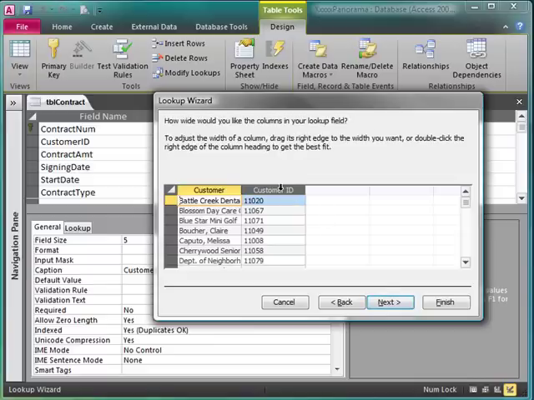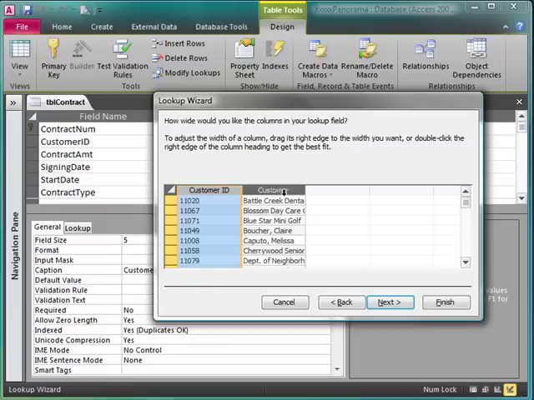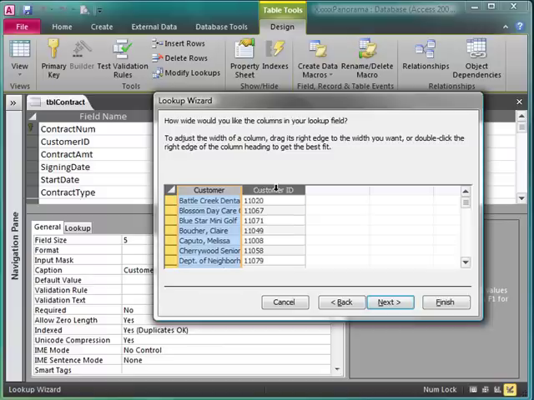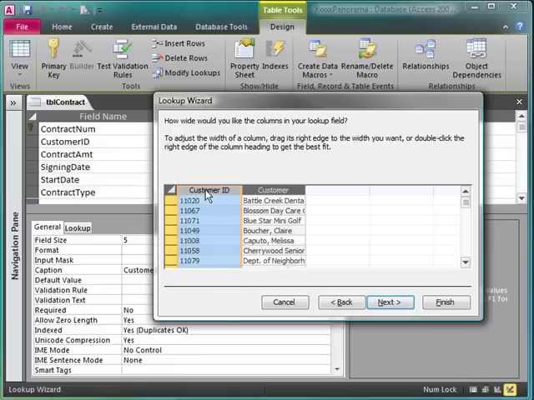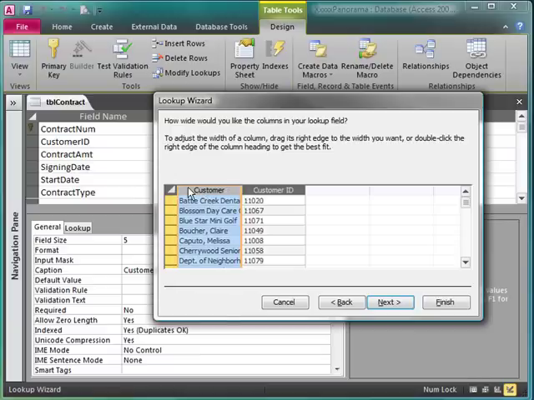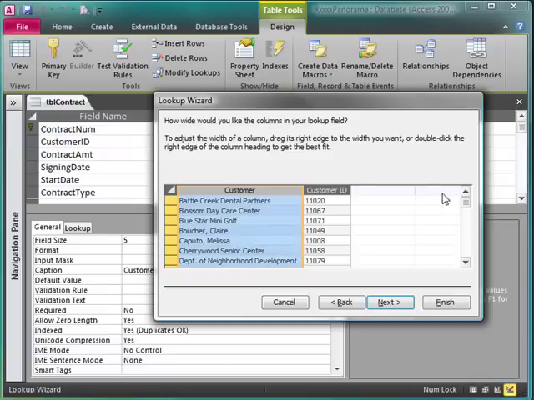Now if I don't like the order of these fields, I can actually just move them around. You can grab it and just move the field to a new position. So I clicked on it, selected it, grabbed it by the title bar and moved it. Clicked to select it, grabbed it by the title bar and moved it. Now we want it in the original arrangement, which is customer and customer ID. And I'm going to resize these columns to fit first.